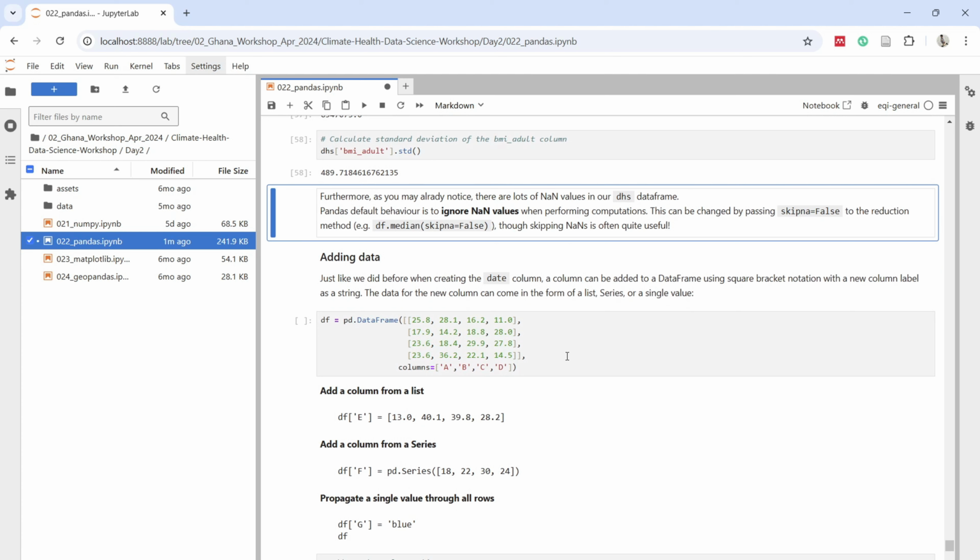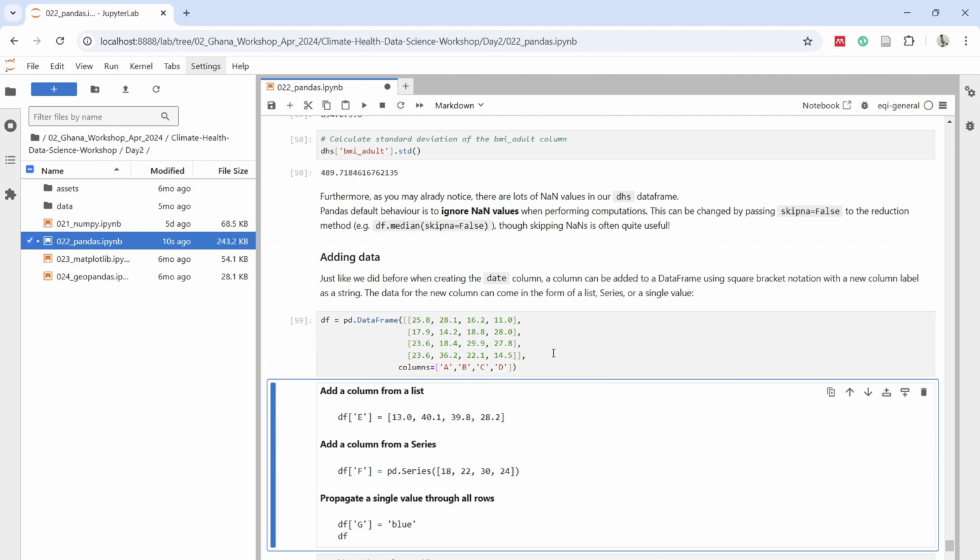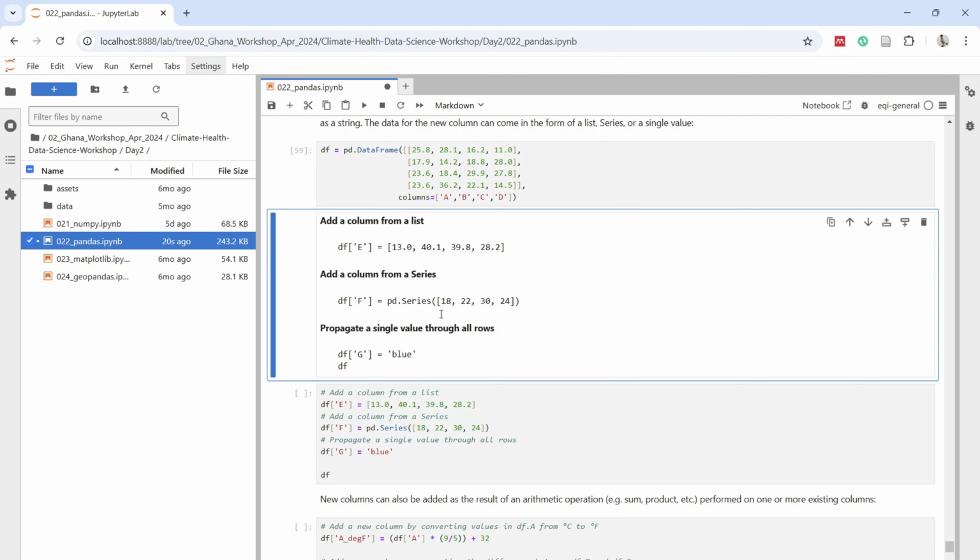So now, besides removing data, we can also add new data to our Pandas DataFrame. And we can easily add new columns using different types of data. Here are a few ways to add a column to an existing DataFrame. So again, now we're creating a numerical DataFrame, df, which has 4 columns, A, B, C, D. And here are just 3 different ways.